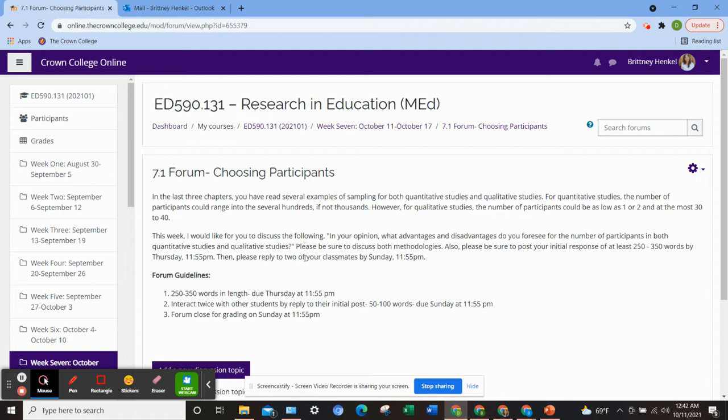So basically you're just talking about the participants and the advantages and disadvantages of the number of participants in quantitative versus qualitative studies, okay? So it's just helping you to get a good foundational knowledge of how different they are and when you choose participants for the different types of studies.